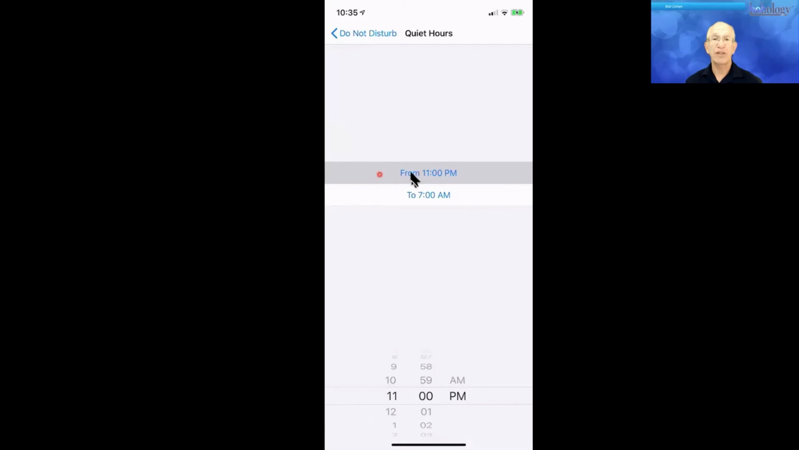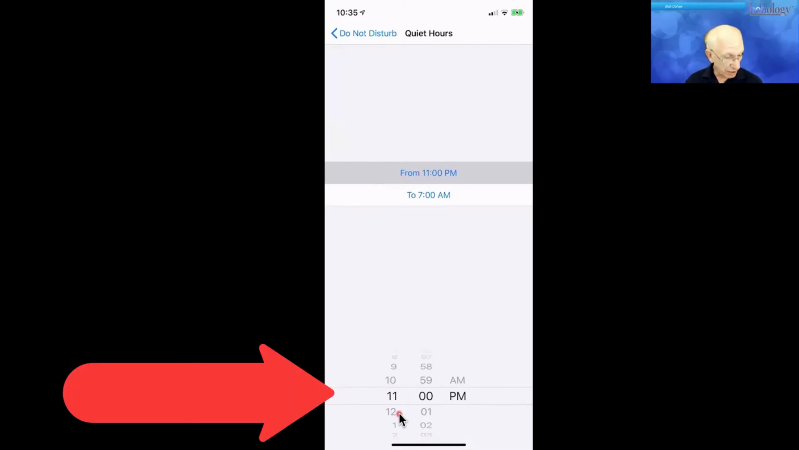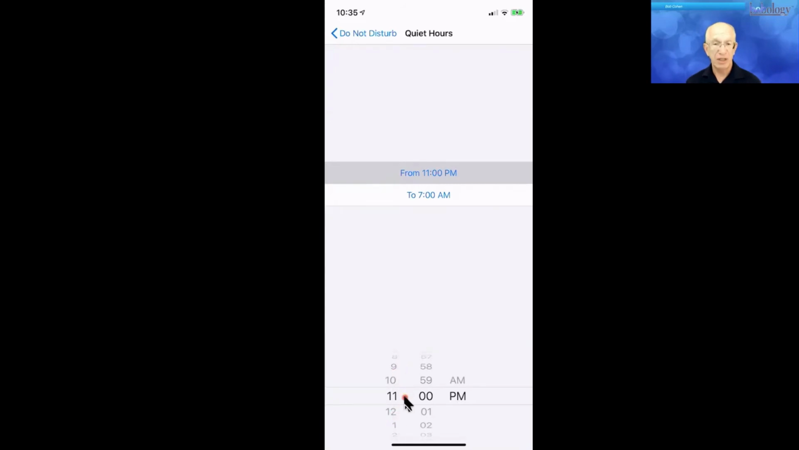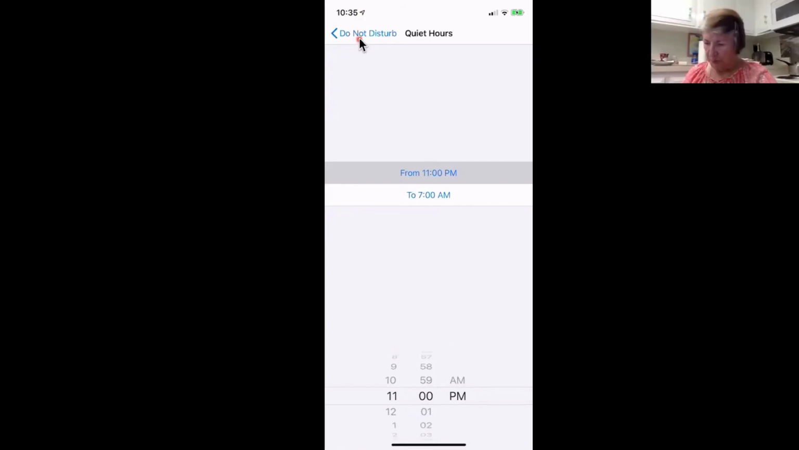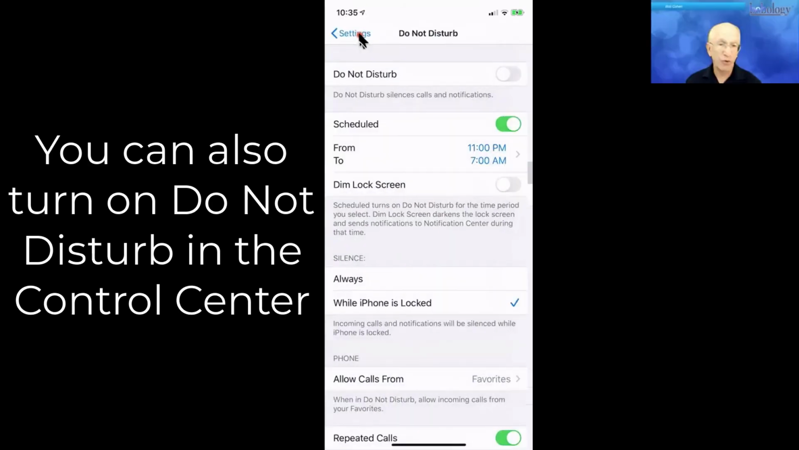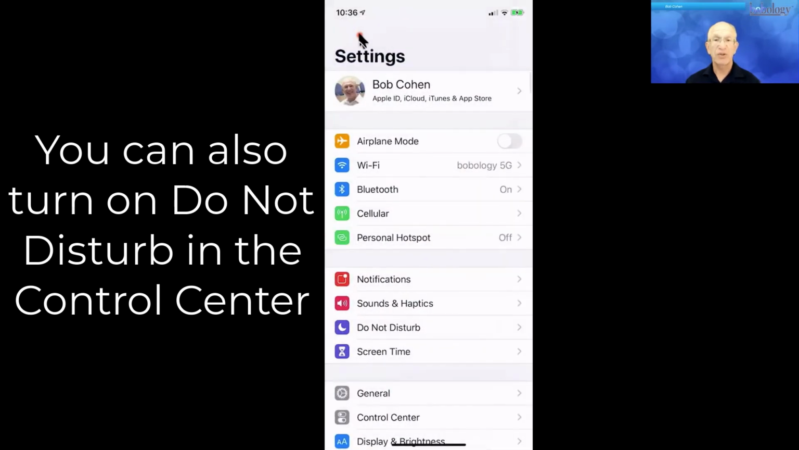Now the from is highlighted here, and I can use the scroll bar here. This is like a rotating dial, like a combination lock, and I can just scroll up or down. You can't see my finger, obviously, but if you tap on that and hold it and move it up or down, you can adjust the time that you want to have your do not disturb setting set for. Okay. Just a simple tip for you for do not disturb. There's another way to get into do not disturb, but we're not going to cover that today. Okay. So that's do not disturb.